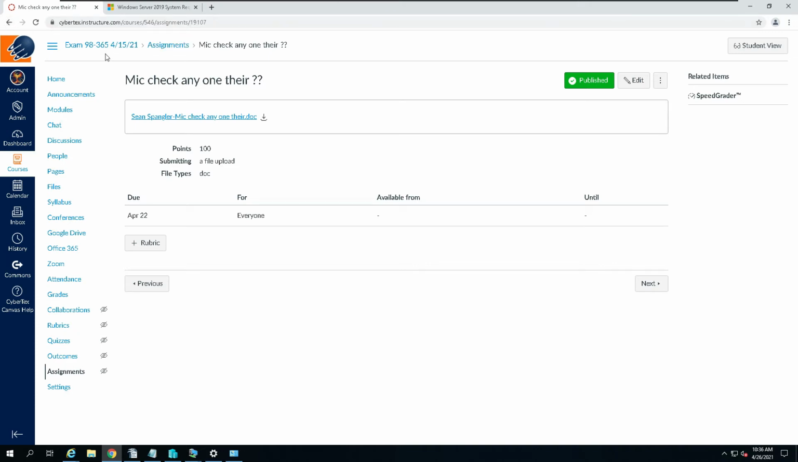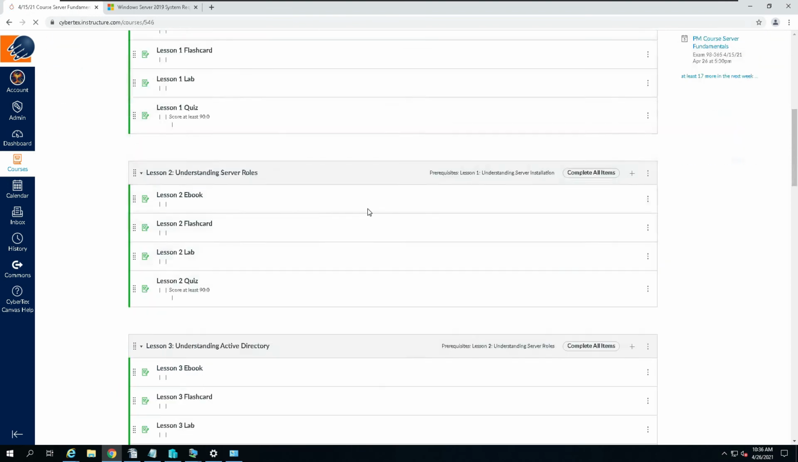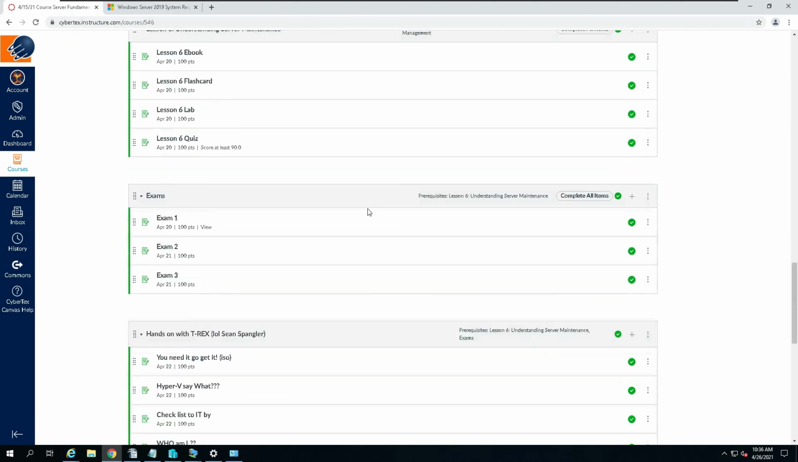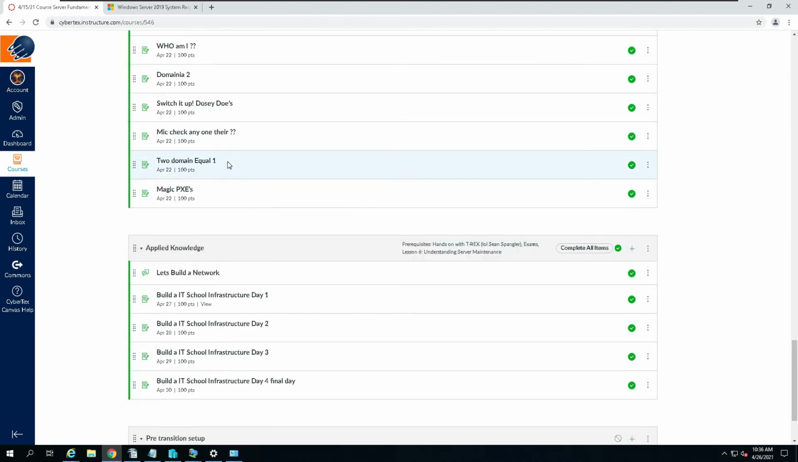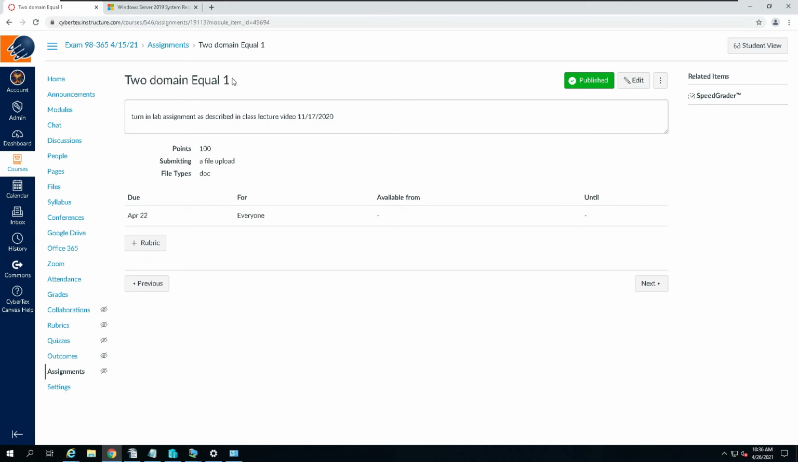All right. So our next one. 2 domains equal 1, correct? You guys probably thought these names were stupid. Like, what is this? What are these names before?